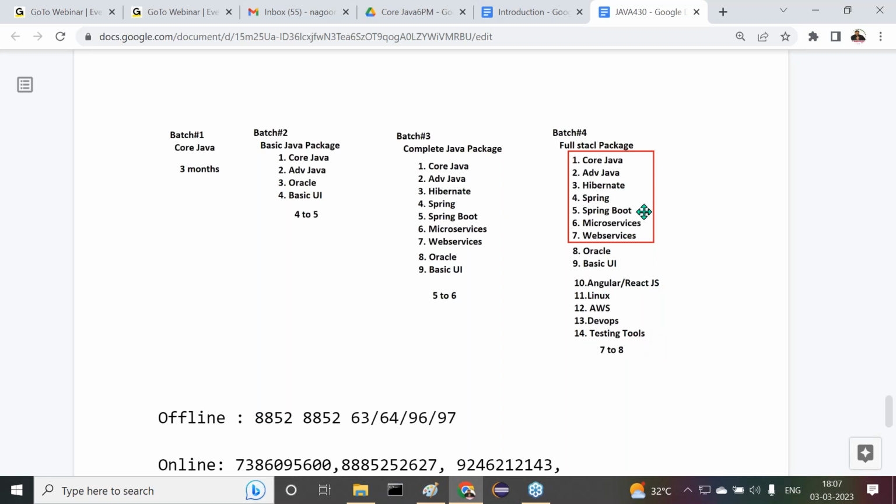All right. These classes, core Java, advanced Java, Hibernate, Spring Boot, microservices, web services, maximum they are going in evening time only. Now we started these classes at 4:30. From 4:30 onwards, maybe before 9, at any point I can start these classes. That means the Java stream.